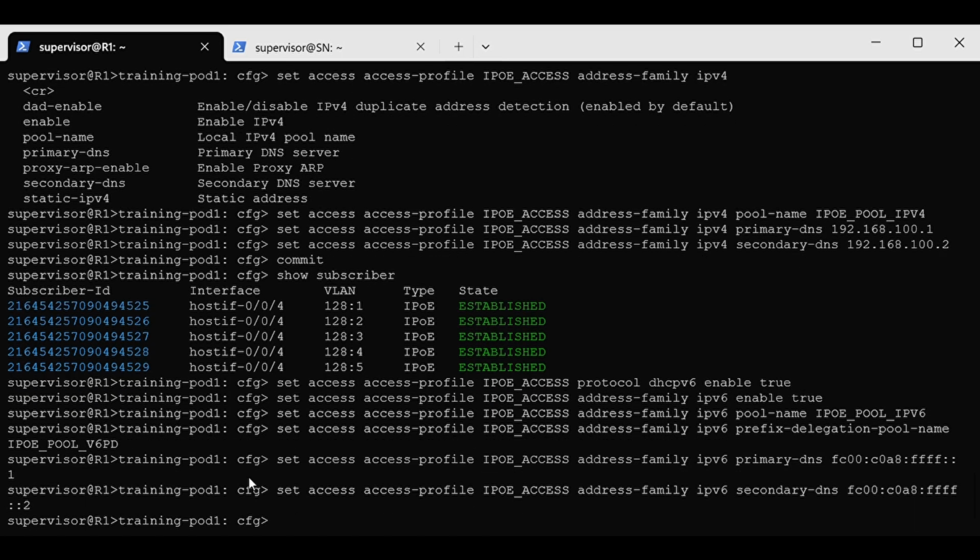The IPv6 address pools assigned to the access profile are not yet defined. Let's create two pools, one for the WAN link with a prefix length of /128 and one for the delegated prefixes. We use the set access pool command again, but this time of type IPv6 prefix.